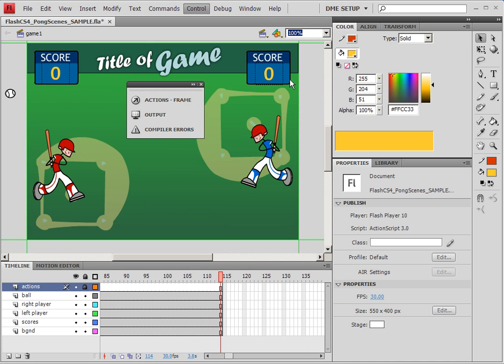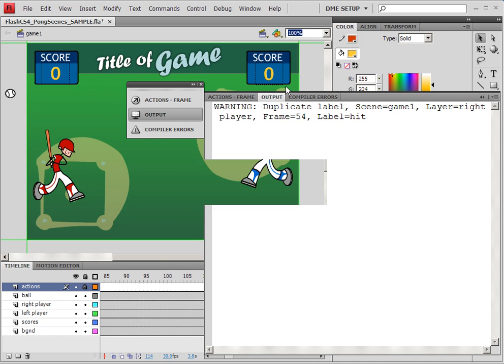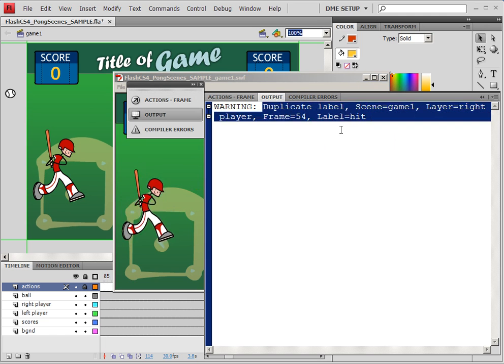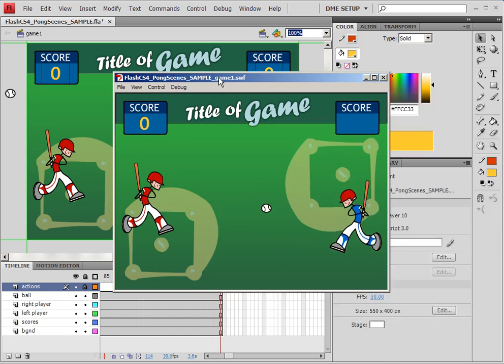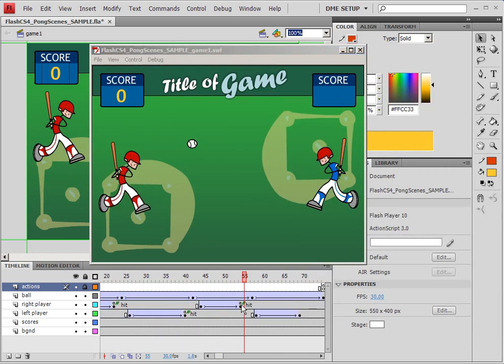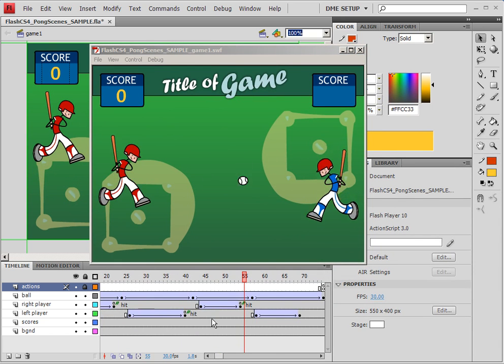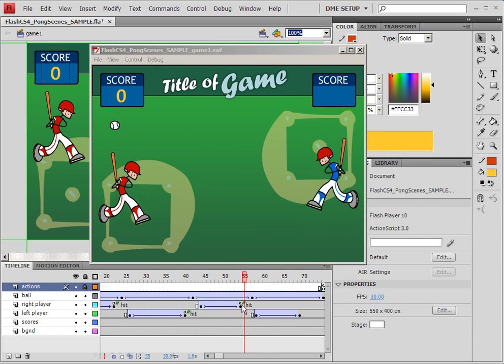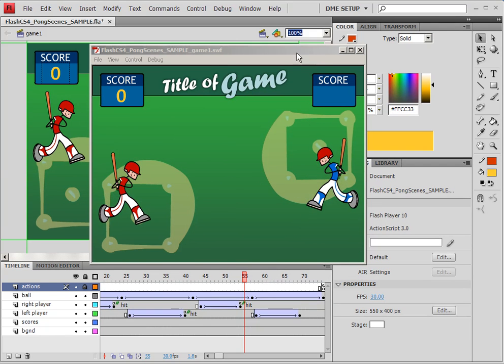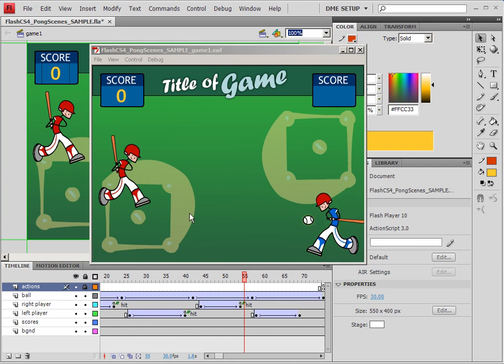Anyway, let's go ahead and test this again, but this time we're going to test just this scene by going to Control Test Scene or Control Alt Enter. This way we'll skip the first scene. Now you'll see in the output that I get a warning, and I'm going to need to replay this again. This warning right now is telling me that I have duplicate frame labels, and that's because of these hit frame labels, and you don't need to worry about that since we're not actually going to those. Those are just comments at this point, so it's not really going to affect the interactivity.